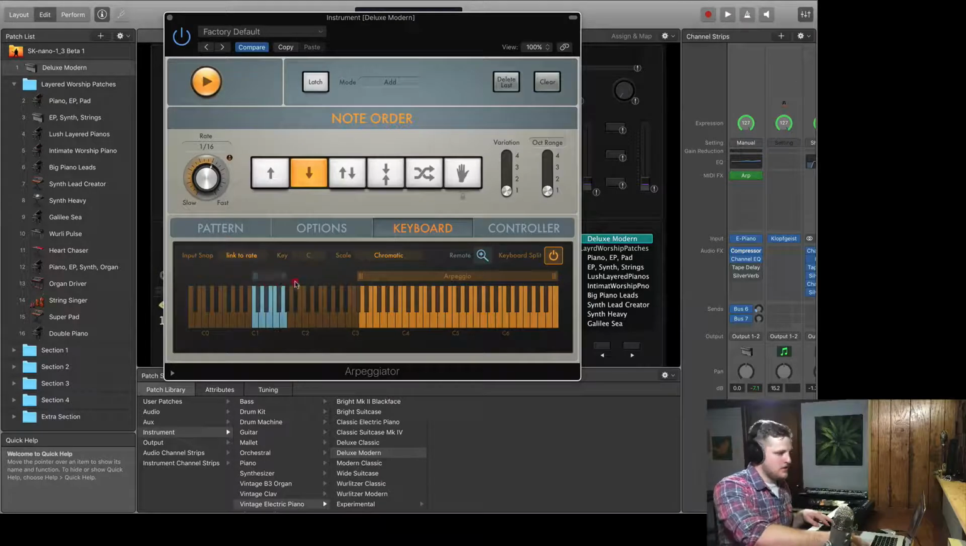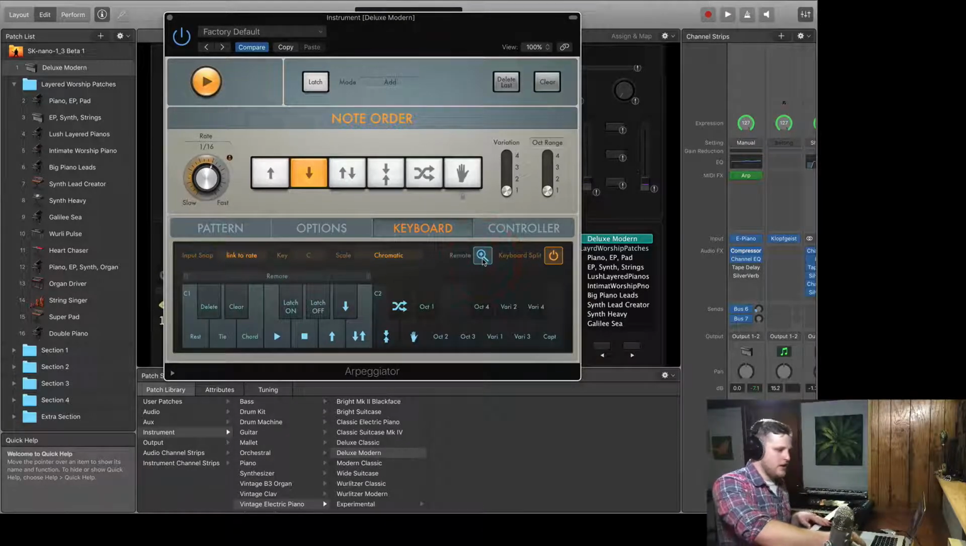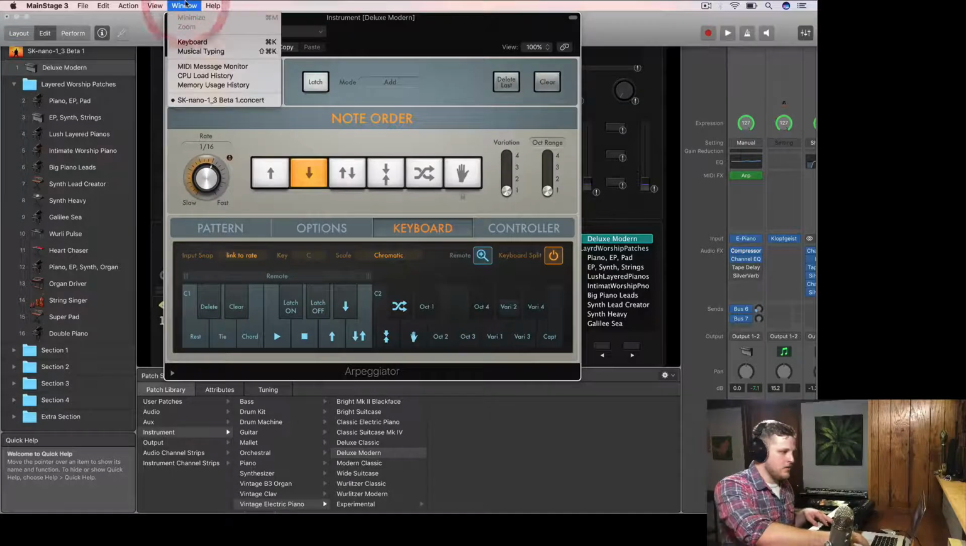This remote option is really messy. I don't worry about it too much, but if you want to dig into it, you can check out the MainStage user manual, and it talks all about how, as you see here, when you click on remote, you can set all sorts of settings for how the arpeggiator pattern can be adjusted on the fly. I find this really, really difficult to use in a live setting, but if you want to dig into it and think that's something you'd like to learn, then check out the MainStage help guide, which is right up here under window.